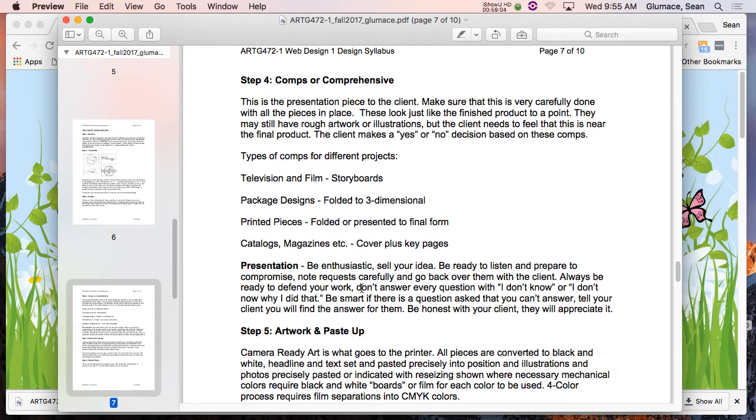So this is the presentation piece to the client. Make sure it's carefully done with all the pieces in place. They look like the finished product to a point. They may have rough artwork or illustrations, but the client needs to feel that this is the near final product, and they can make a yes or no decision based on the comp. So this is what we're delivering to the client to say, hey, proof it. Tell us if we're in the right direction. Do we need to get different photos?